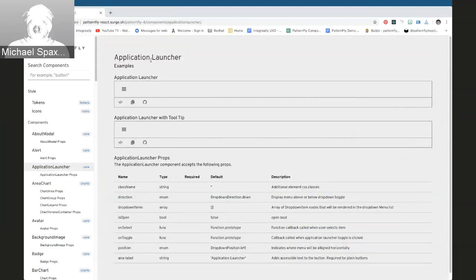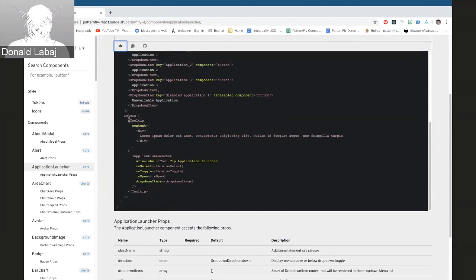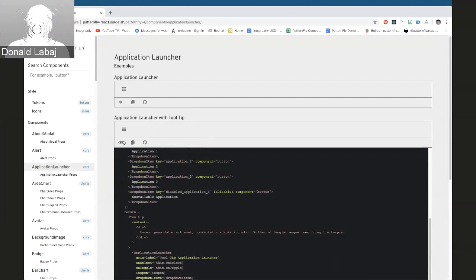So the application launcher. We created a new component called the application launcher. Similar to a dropdown, it's a list of items that you can select when you click on it. We have two examples: one that has a tooltip and one that doesn't. If you're coming from PF3, there's going to be a slight change in the code where you do the tooltip. Like Joachim said today, you're going to wrap the application launcher in the tooltip. That'll be the slight difference in this implementation for PF4.